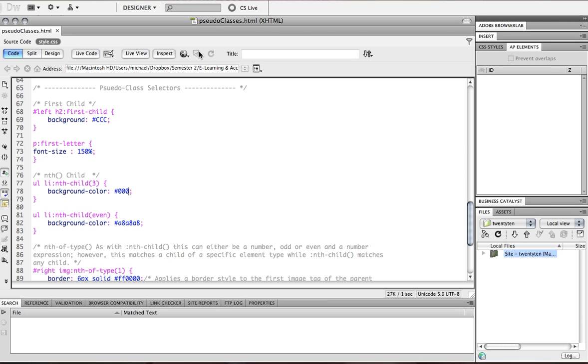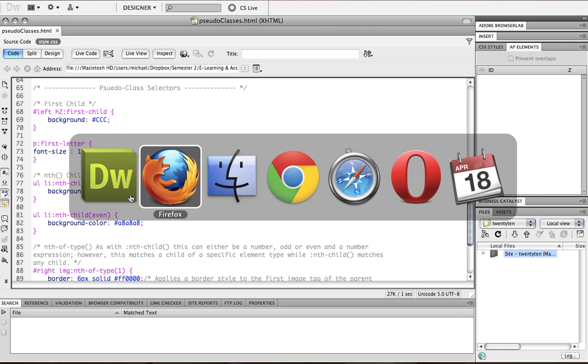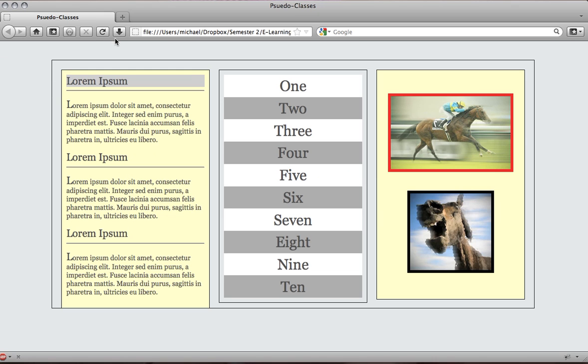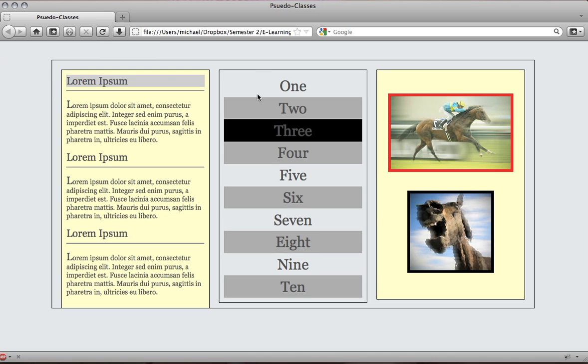Now, I forgot to say where we are actually. We're looking at an unordered list and the list items within the unordered list. So this will pick the third list item in the unordered list, and it will colour the background black. So we will jump over to Firefox and refresh the browser, and as you can see, the third list item is 1, 2, 3. Handily numbered, number 3, and the background is indeed black.